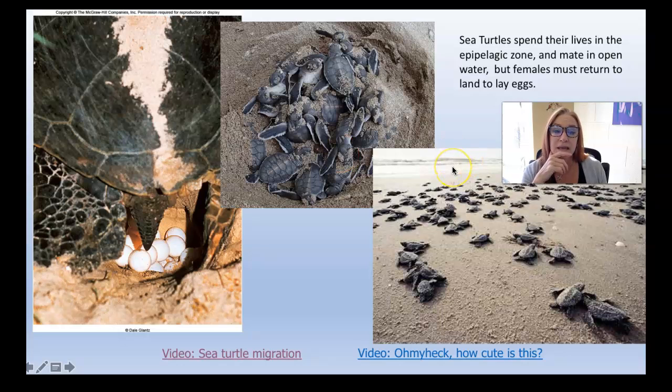And then they just start swimming, and they head out, and these guys grow up slowly. They grow up hiding in algae, like macroalgae and kelp, and flotsam, if you know that word, like just debris that floats on the water surface. That's where baby turtles hang out.